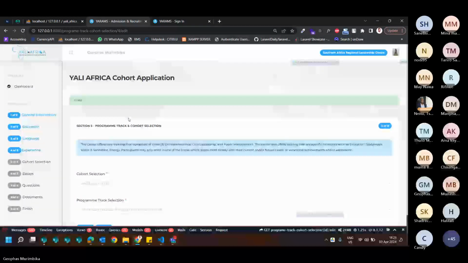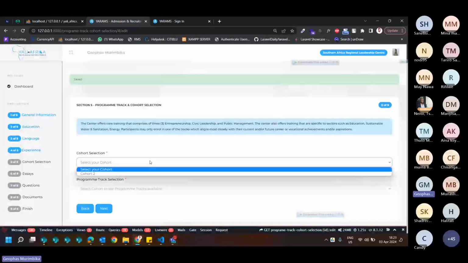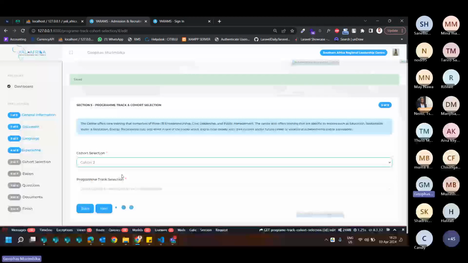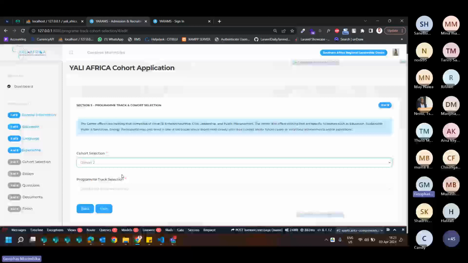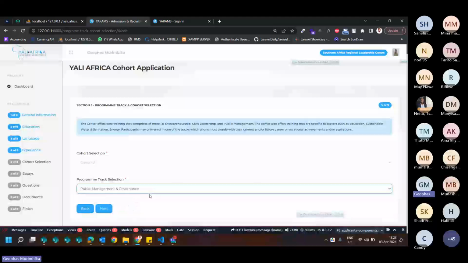So here is now section 5 of 9. This is where you select the code that you'd want to apply for. If you select, for example, code 2, then from here you select the program track. This is the program track that was being explained by the previous person. They are all listed here based on the code that is available.